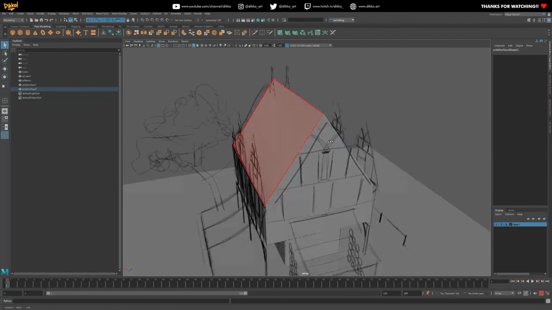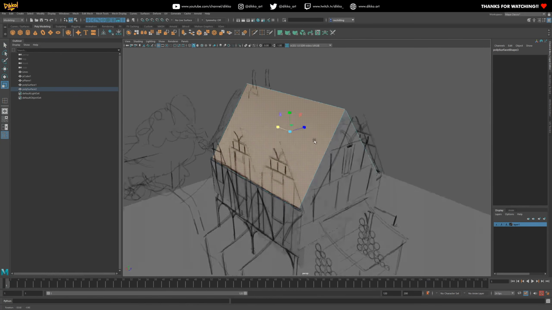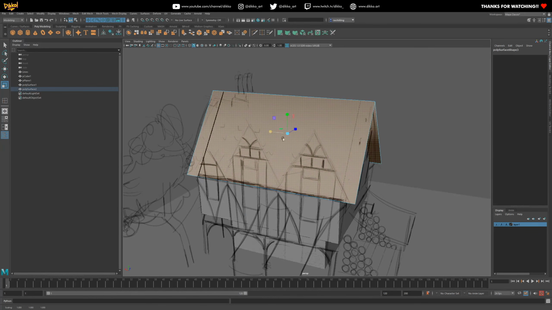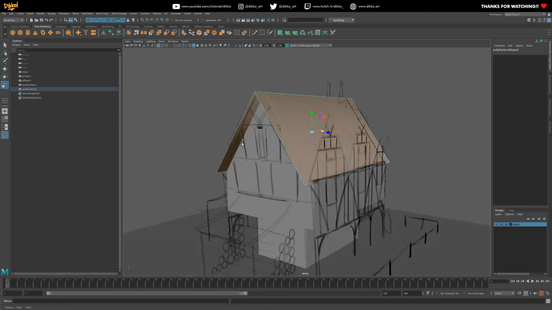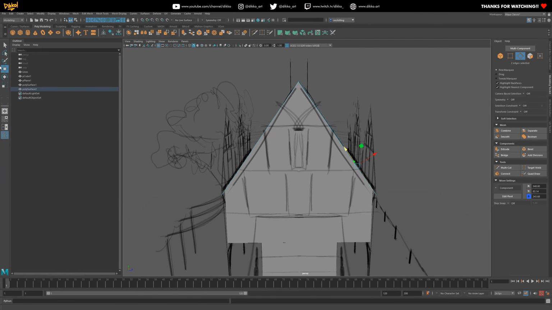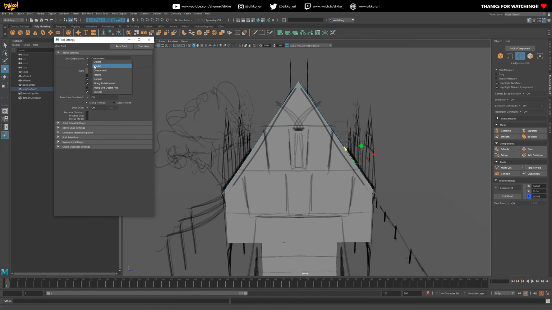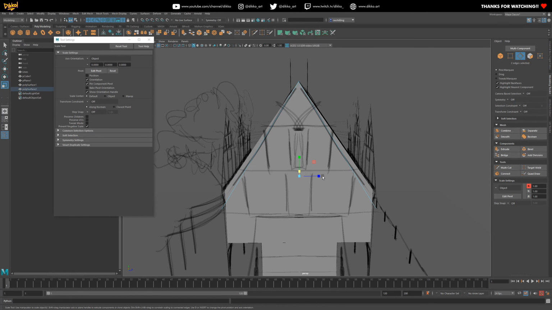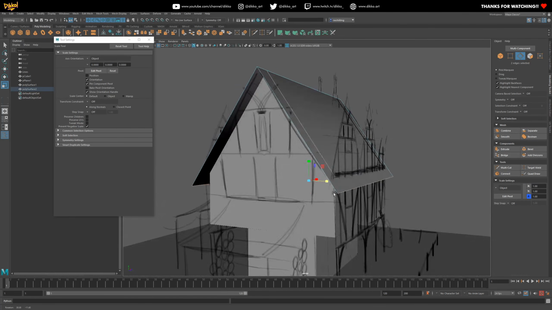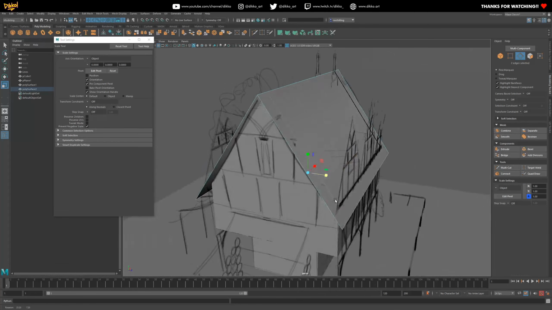But now we can actually go into edit mode and scale out those edges to create that roof. Let's just switch the move tool back to world. And I'm just going to bring that down a little bit so it overhangs a little bit. And then I'm just going to scale it out to line that up roughly like so. So I get that little bit of overhang in the roof.